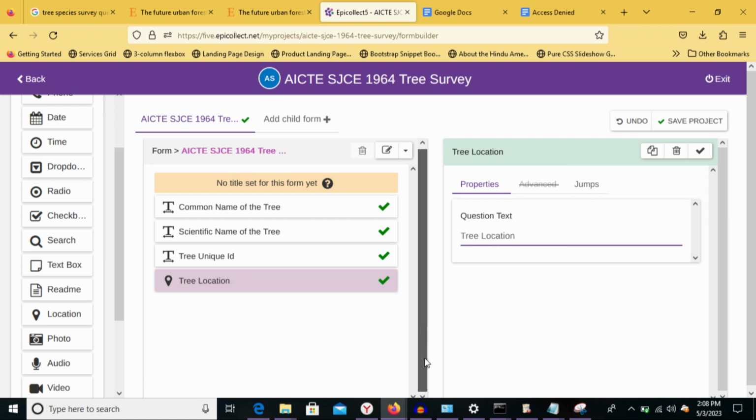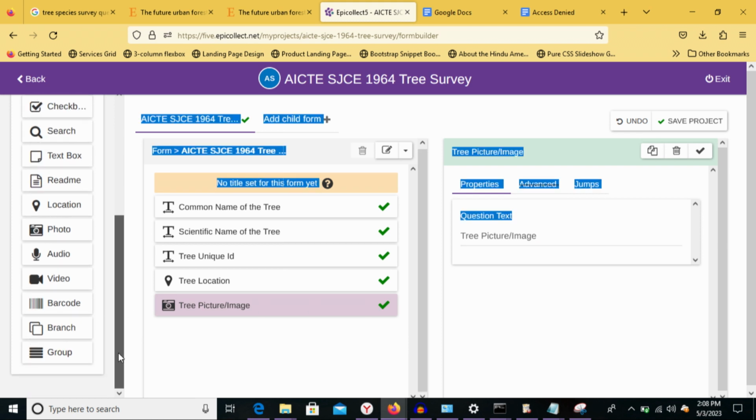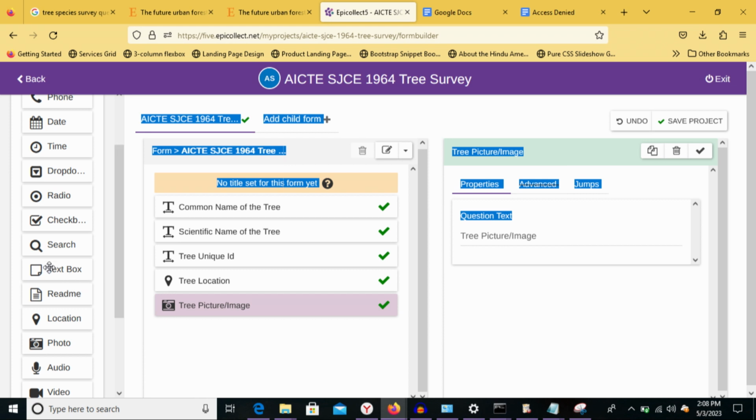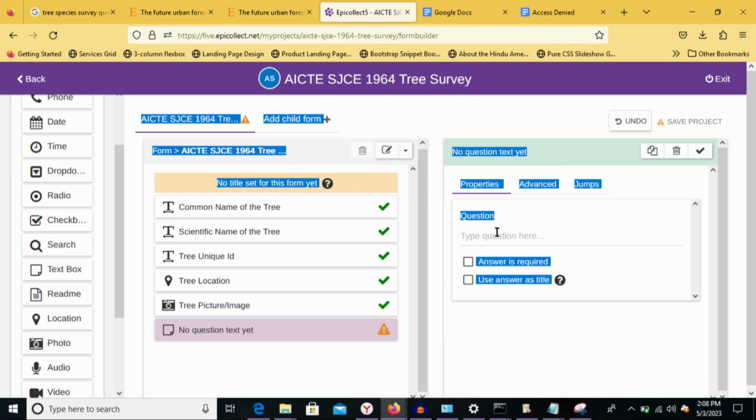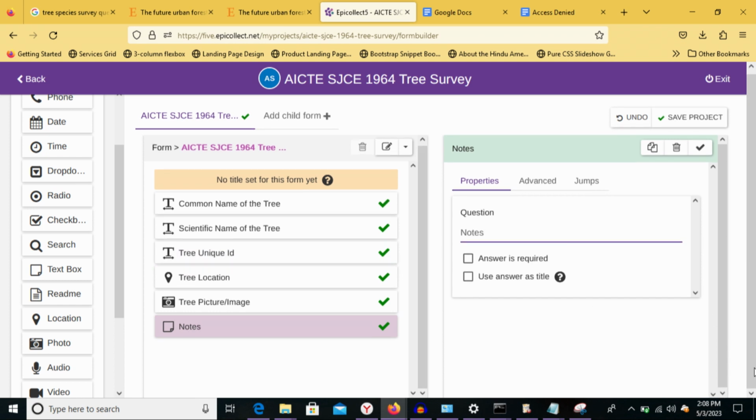Once this is done, we need to add a photo, a tree picture. This is what is needed to map the trees, only these six fields. If you want to add any notes, you can just add them here, for people who have some doubts. This completes the form.